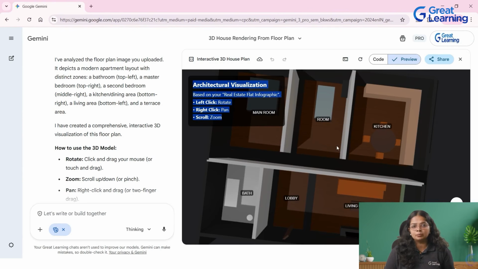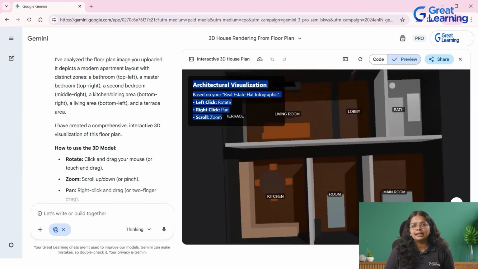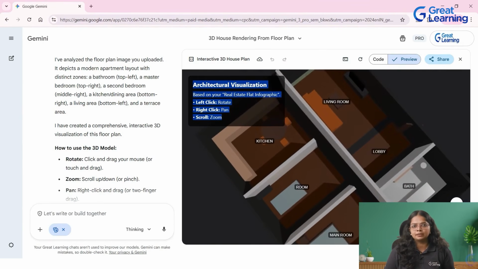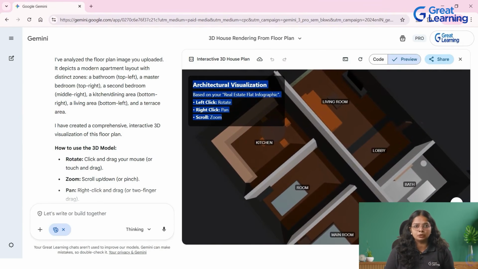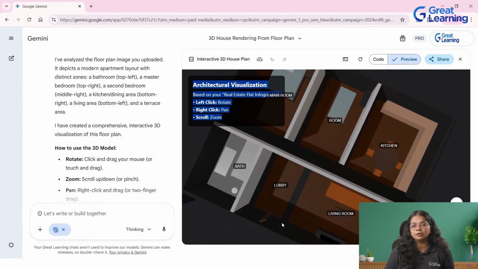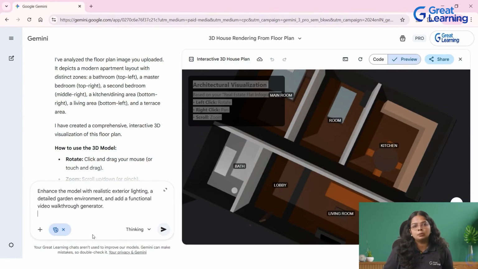The agent interpreted all the spatial data, the dimensions, the layout, even the color of the sofa and the texture of the floor tiles. The result? A perfectly proportional, fully functional 3D model. Now, let's take it to the next level with a genetic self-upgrade. I'll instruct the agent to enhance the model with realistic exterior lighting, a detailed garden, and a full environment. And add a functional video walkthrough generator.